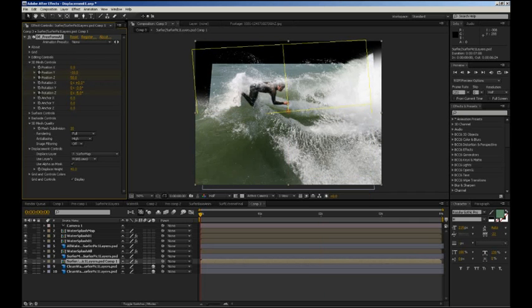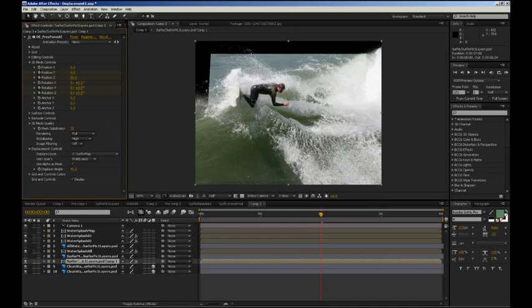Go to 2 seconds. Bring him back to 0 on the y, 0 on the rotation on the y, and 0 on the rotation on the z-axis. And that's pretty much all my animation in here.